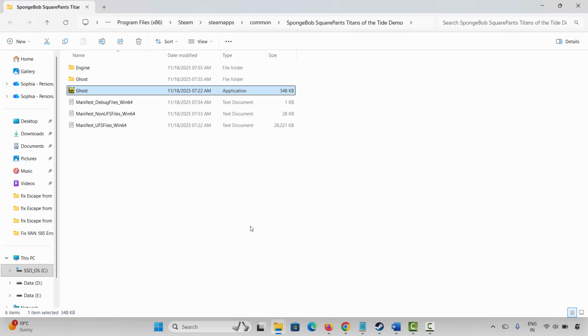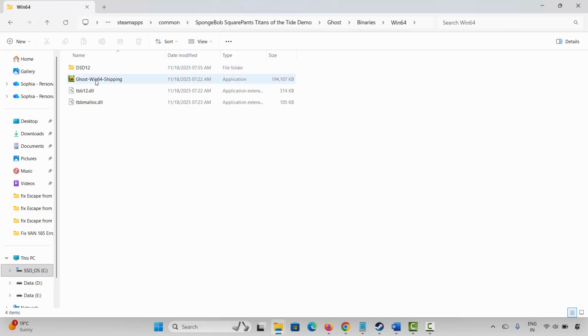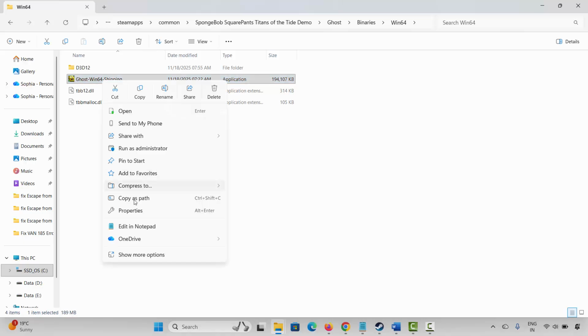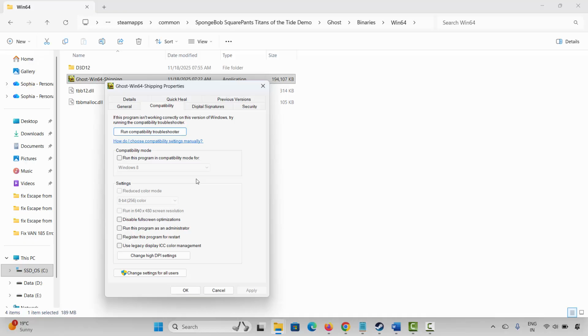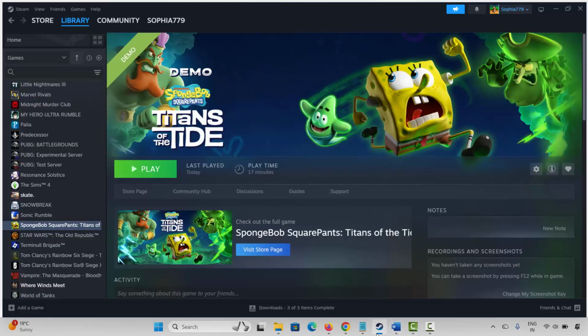If it doesn't resolve, again go here, click on Ghost, then go to the Binaries, Win64 and here you can see Ghost-Win64-Shipping. You have to simply click on it, right click on it, click on properties, now click on compatibility and here you have to select run this program as an administrator, click on apply and OK and then check if it's working or not. If not, again come back, select disable full screen optimizations, click on apply and OK and then try to play the game and check if this helps to fix the issue.